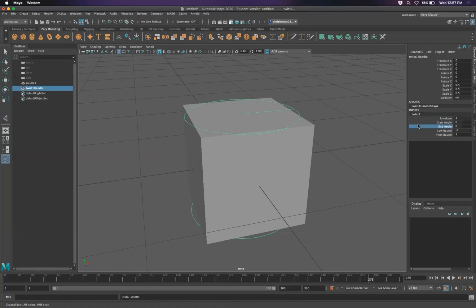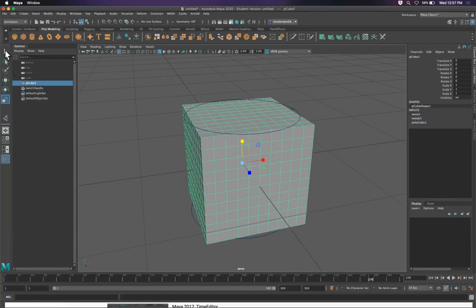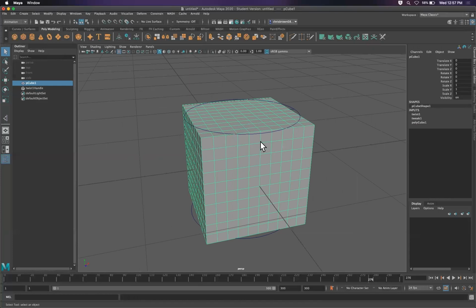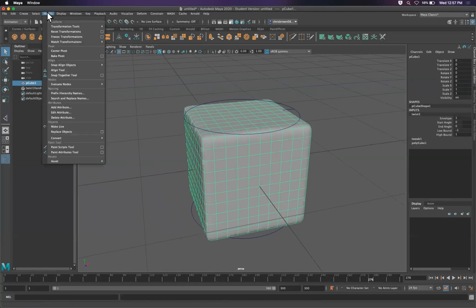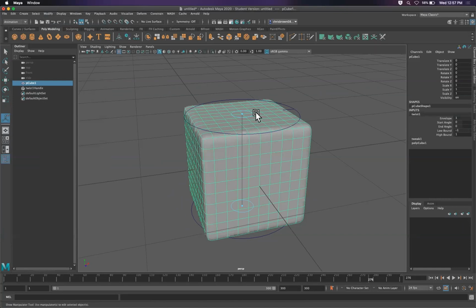But again, let me select the model. I'm actually going to smooth this so we can see a nice smoothed cube. If I have it selected and I have the twist node highlighted and opened inside of the channel box, I should be able to go to Modify, Transformation Tools, and Show Manipulator Tool. And sure enough, we see this little thing show up, which now highlights when I mouse over. It has these little circles, which must be the particular manipulator for this tool.